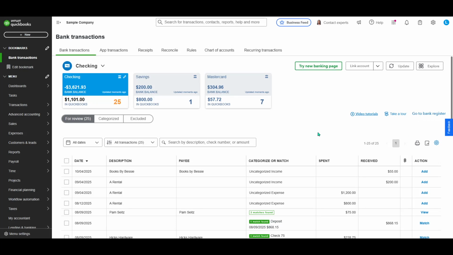In today's video, I'm going to teach you how to record a refund check from a vendor in QuickBooks Online. Whether you've issued a refund to a customer or received a refund from a vendor, it's essential to record such transactions accurately in your accounting software to keep your financial records in check. So, let's dive into the details of how you can seamlessly execute this task in QuickBooks Online.